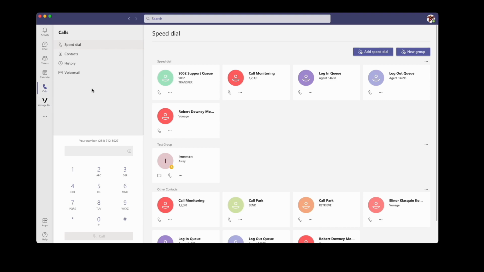The calling feature itself works in the desktop app, it works in the mobile app, and it also works on the web app as well. So you have much more features available to you in many more formats, whether you're mobile or in Office.